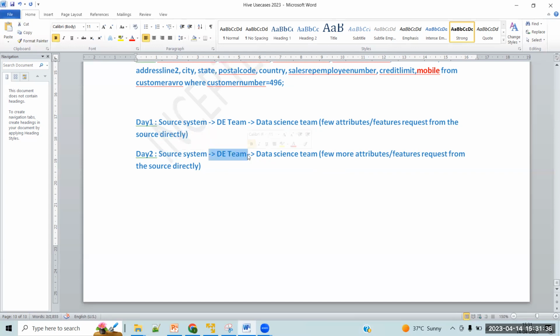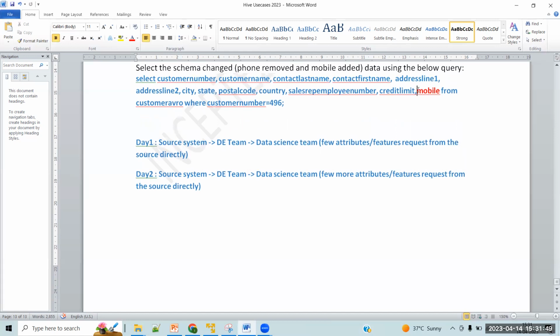In this case, what will happen? The data engineering team's pipeline will fail, saying, hey, we are expecting the phone number column, but you are not sending the phone number column. That is one problem. The second problem is you are automatically adding a mobile number column and sending it based on the request raised by the data science team. But you did not inform us beforehand, and these changes are happening on a day by day basis. How can we accommodate this?